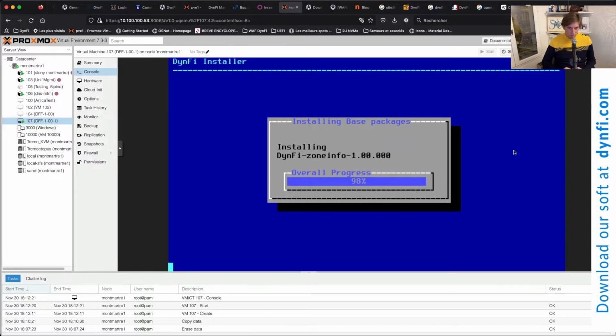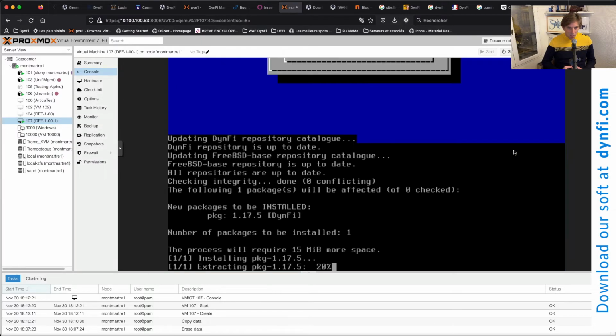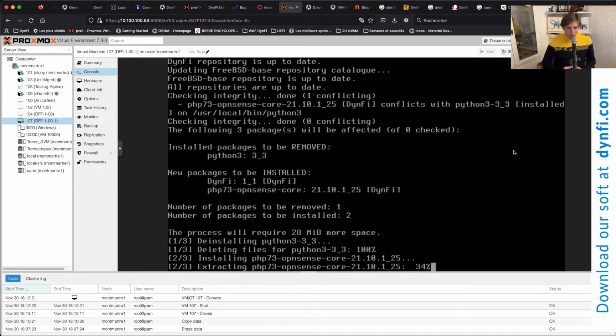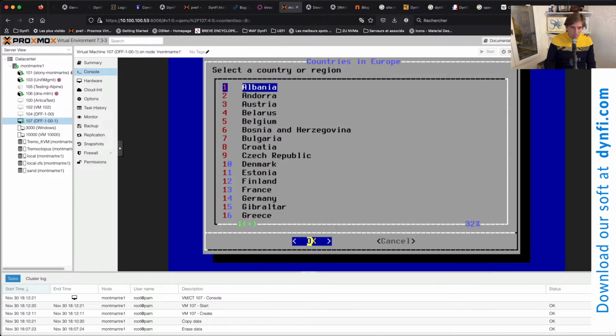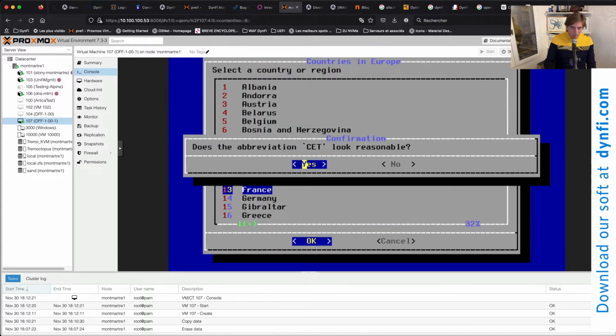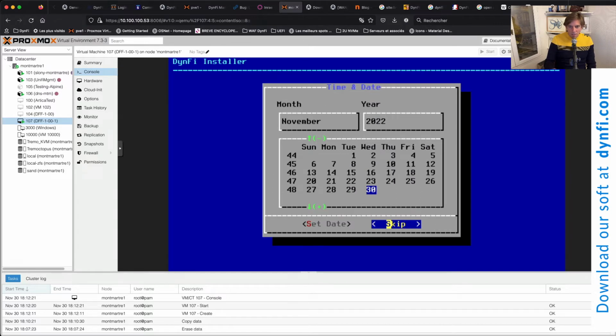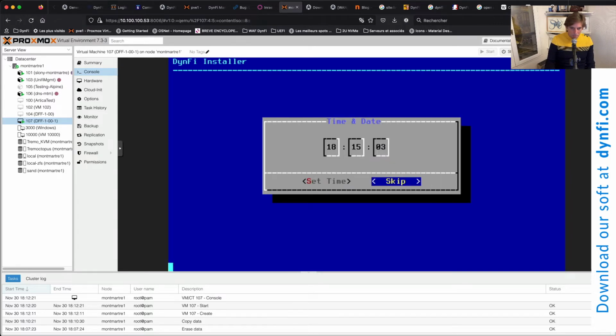The DynFi kernel will take a little while, and then after, DynFi installer will start to decompile the files for you. Once it's finished, you will be offered the opportunity to set the time, and you can skip the date and time, that's no problem.